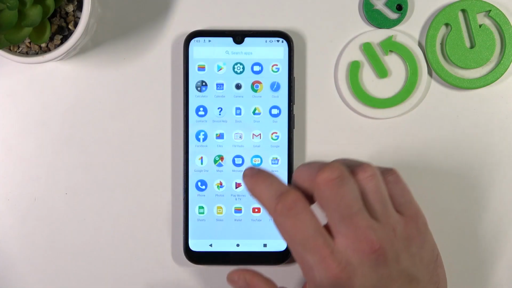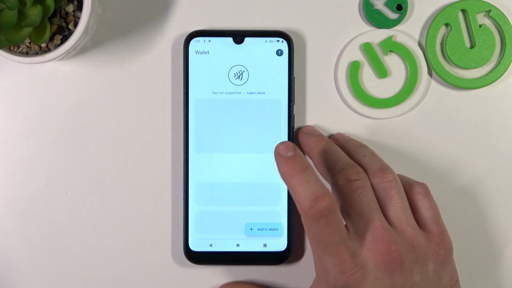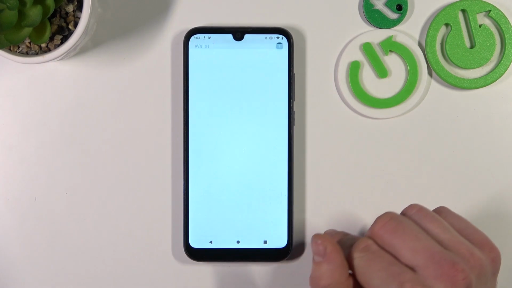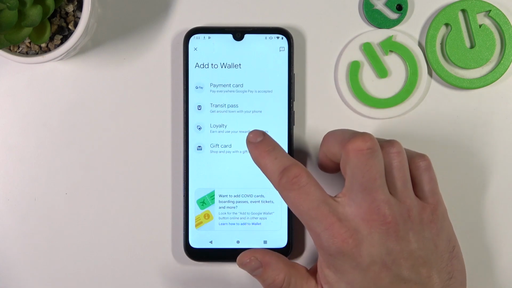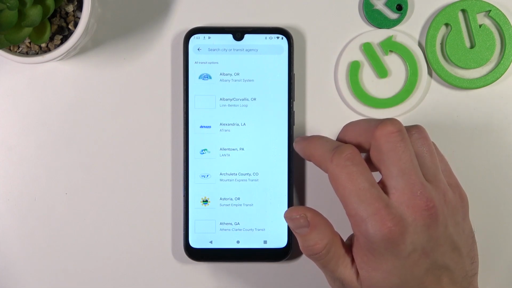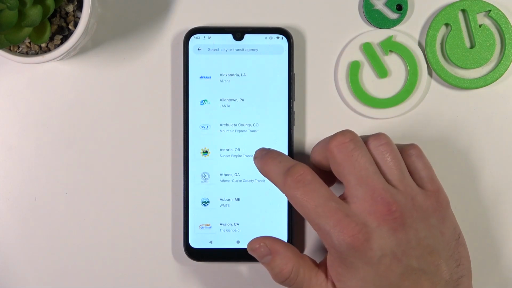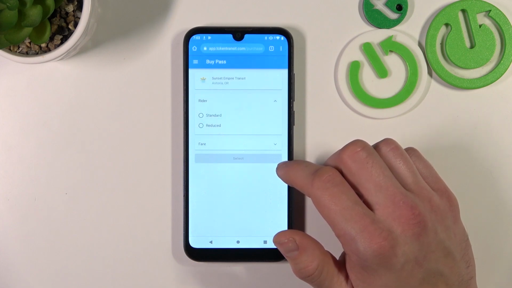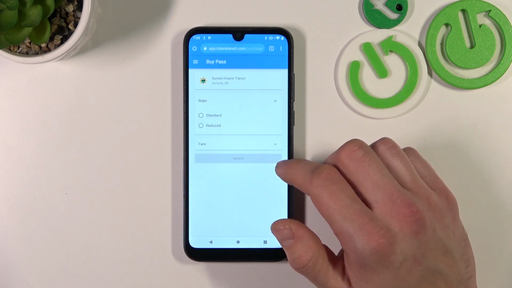In the beginning, let's enter Wallet and tap Add to Wallet button. Now focus on Transit Pass, Loyalty and Gift Card. Firstly, let's go to Transit Pass and now select Transit Pass you would like to add to your Google account. You will be redirected to a website where you have to finish the inside form.